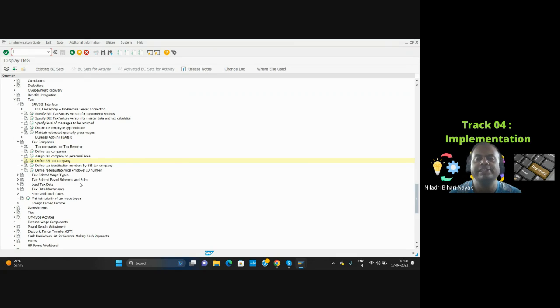If there are any changes, there are so many changes coming up after every budget, right? Those changes generally SAP does, and for some things we have to apply some notes. Similarly for US payroll, BSI takes care of the entire taxation part. So accordingly, you have to upgrade.